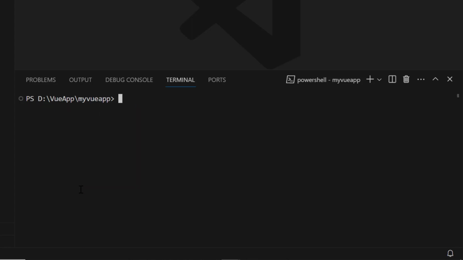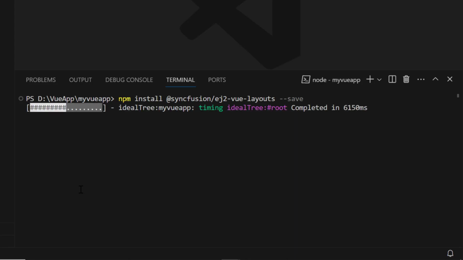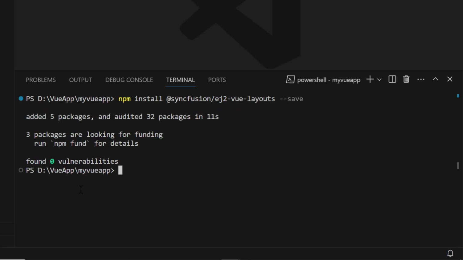To add the Syncfusion Vue Splitter component, install the Syncfusion Vue Layouts package using the npm install @syncfusion/ej2-vue-layouts --save command. This command will install the package with its dependencies.